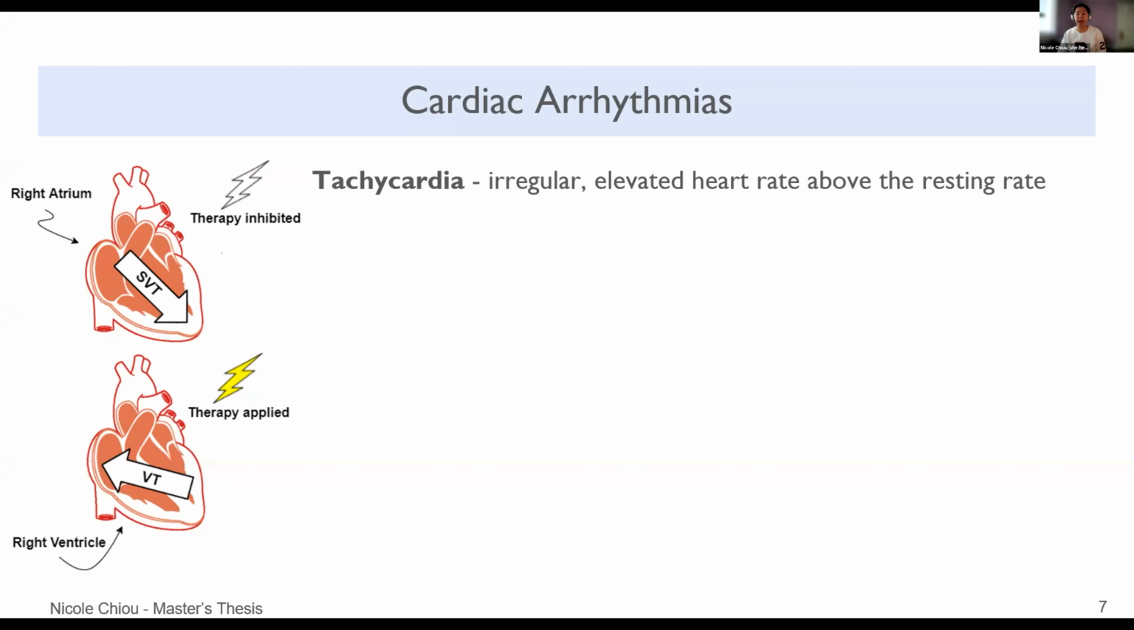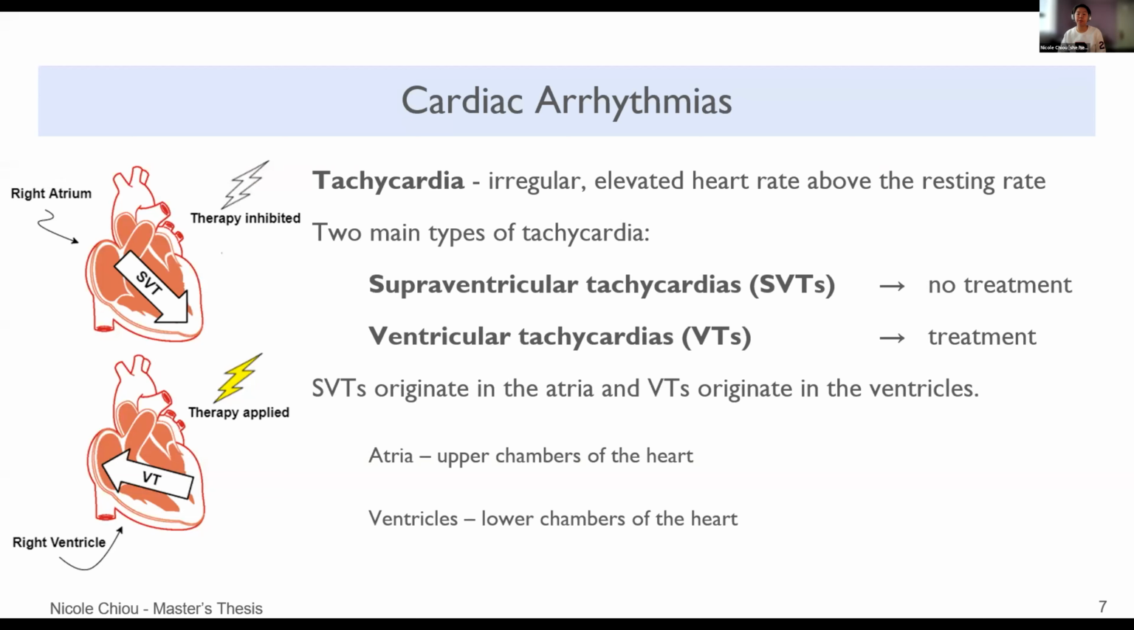Cardiac arrhythmias are an abnormality of the heart's electrical system that manifests in the form of an irregular heart rhythm, and tachycardia is an elevated heart rate above the normal resting rate. There are two main types of tachycardia, categorized by the location of the irregular electrical activity. Supraventricular tachycardia, or SVT, is a fast heart rate in the atria, and ventricular tachycardia, or VT, is a fast heart rate in the ventricles.